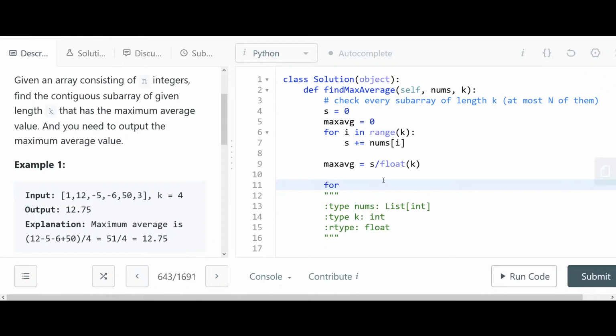Okay, and the question is, where do we start? We already calculated the average of the first subarray, which is the first k elements. So if we move on, then we should start at the k plus 1th element. In this case, we should start at the 5th element, which has the index of 5 minus 1, which is 4. So we should start at the kth element in this case. So for i in range, k all the way to the end.